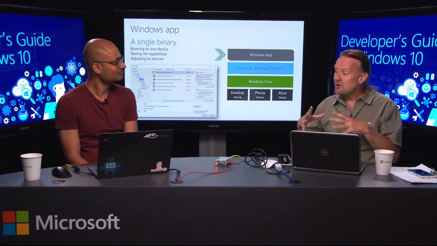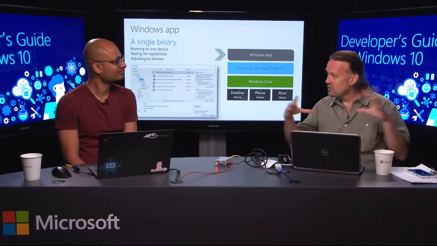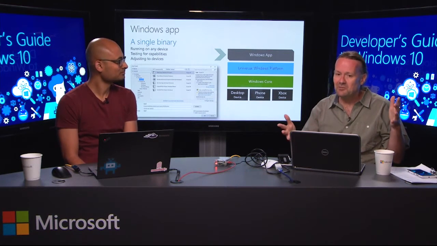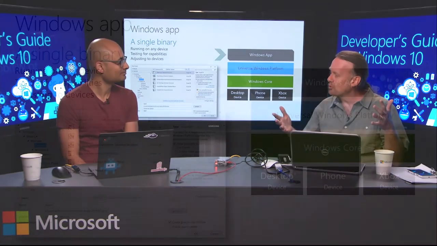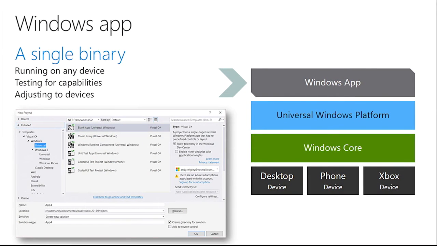So we are creating one single binary that will run across all of these different device families. This is different from 8.1, where when you compiled a universal 8.1 app, you ended up with two different app packages, two binaries, one for phone and one for desktop. But this really is one binary that will run on any of these devices.